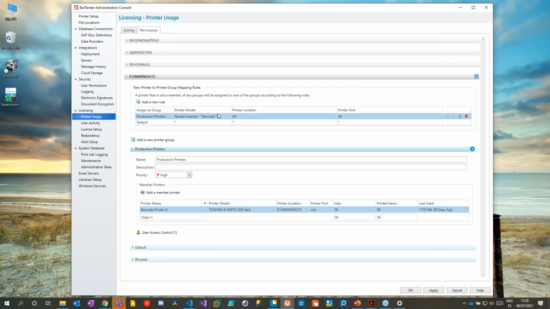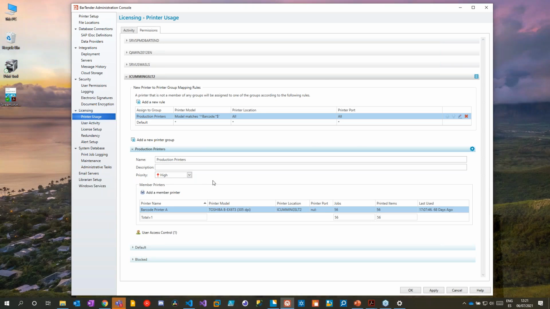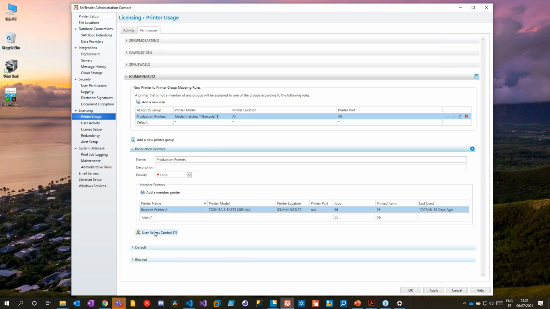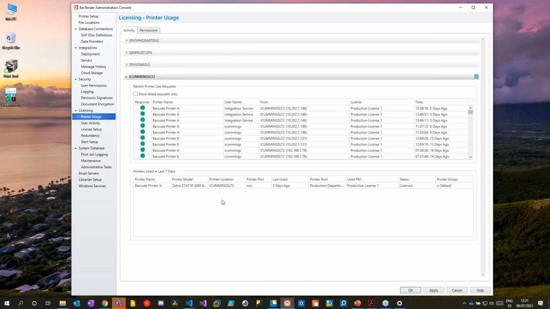Okay, that won't work in the real world because I don't have any printer models called barcode. I have printer instances called barcode, but not printer models. Then it would automatically move those printers as they're used to the production printers group, which therefore sets their priority and therefore allows me to specify which users have access to those printers. So permissions is all about printer permissions and printer priorities. An activity, we can see the activity of those printers.